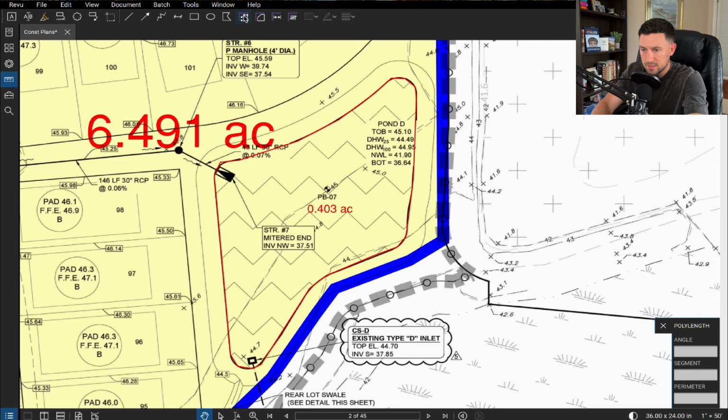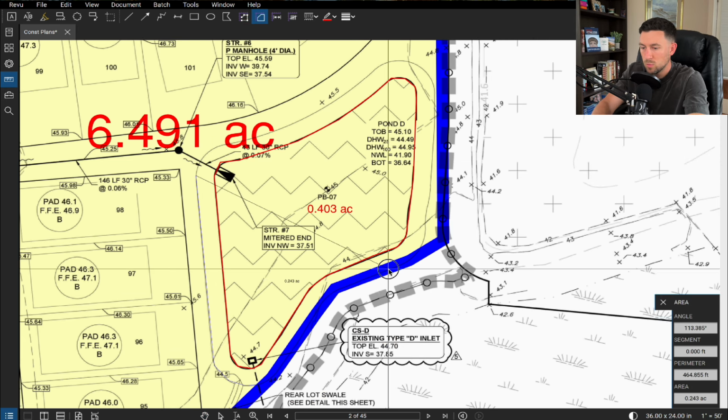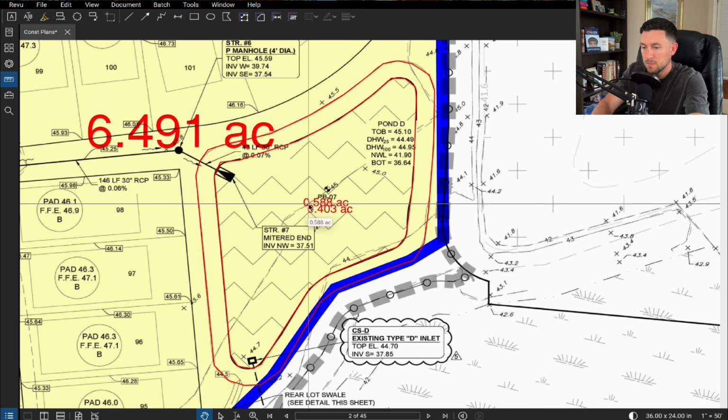So let's go back to our plan set and let's get this acreage right here. The top of bank is where we're trying to keep water within the stormwater management system. It is essentially the highest design point of the pond where we're trying to contain the design high water levels. So that ends up being 0.588, and I'm going to call it 0.6.